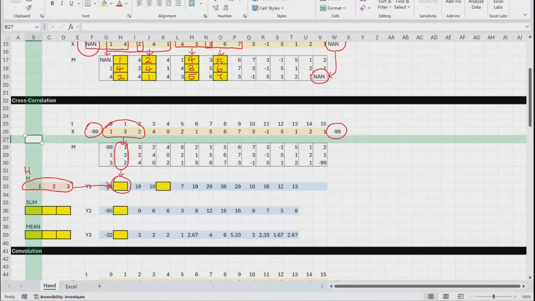So just as a review, 1 times 1, we get 1. 3 times 2, we get 6. 2 times 3, we get 6. When we add these three up together, we get 13. That's how we compute this value. And for this one, we can do that faster.